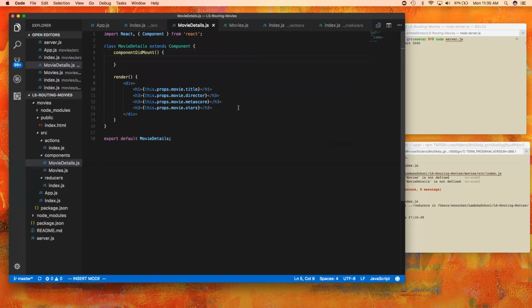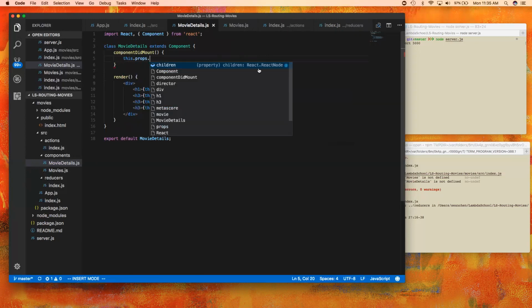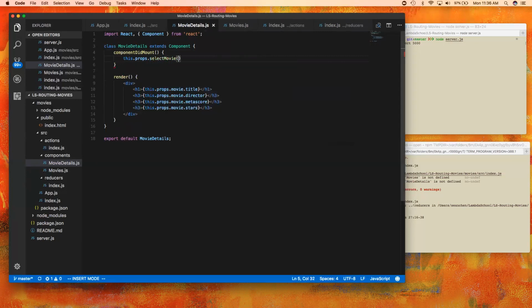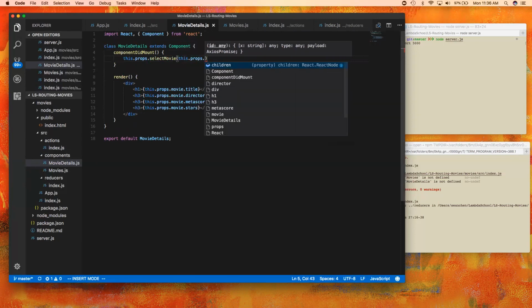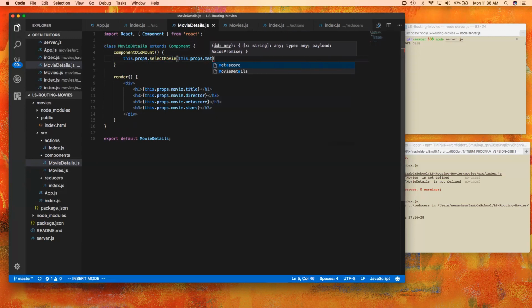So right as this component loads, we'll go and fetch that data from the server. Pretty much just like how the other movies component did get movies. Select movie. And then we'll access the URL ID param inside of match, it was props.match.params.id. Excuse me. Okay. So now we're calling select movie.